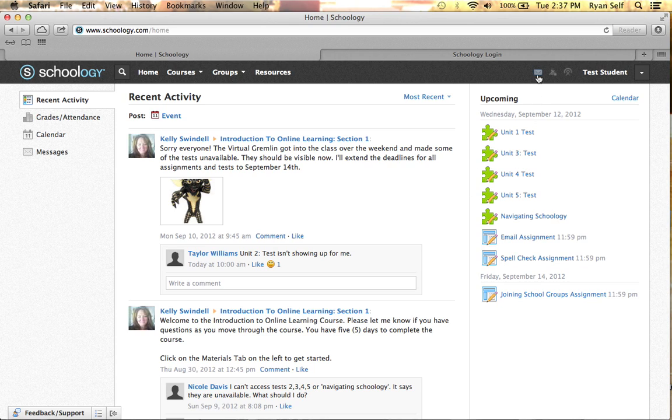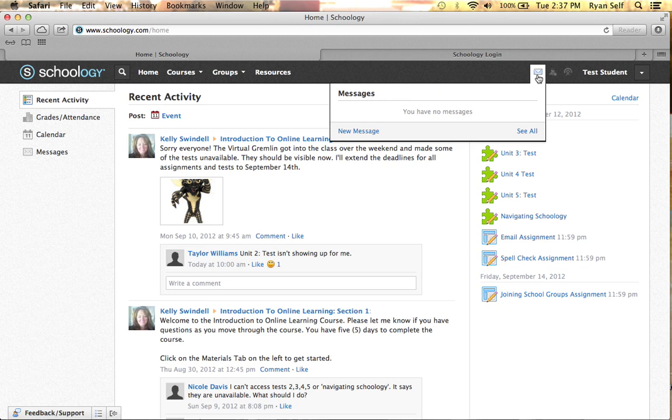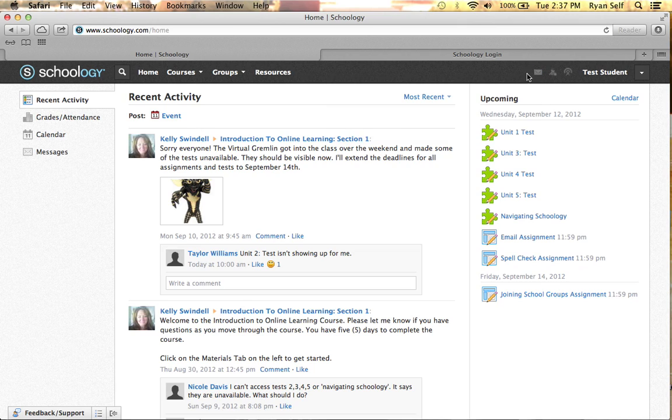If I want to click on my messages again, I can do that on the left over here, or I can click on this little envelope over here on the right. If I receive any messages, this little envelope turns red and it might have a number next to it, but that shows me that I have something that's waiting for me that I haven't read yet.